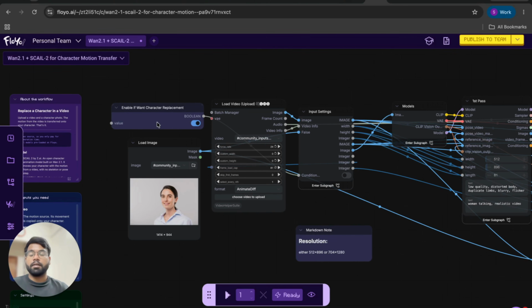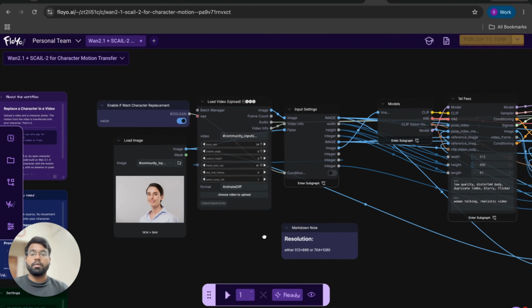So this is the main node here which defines how things will happen in the workflow. This is basically enable if you want character replacement. By default I've enabled it. If it's enabled, the character which you have given in the reference will be replaced by the character that is there in your video, and it will take the motion of the video. And if you disable this, the character will take the motion from the video, but the scenes will be changed. So let's keep it default to true only.